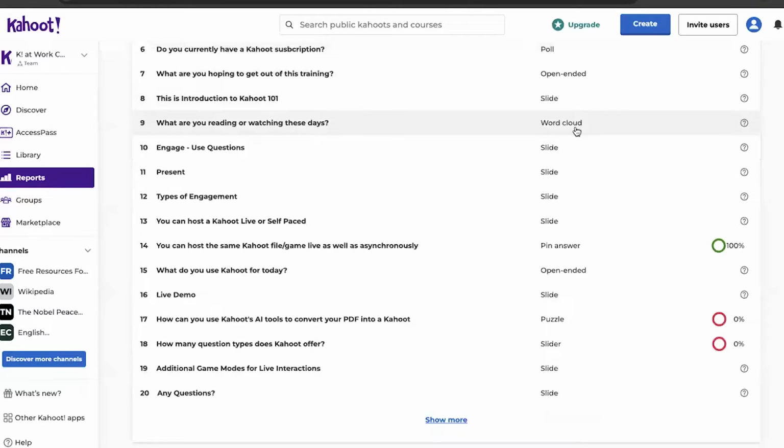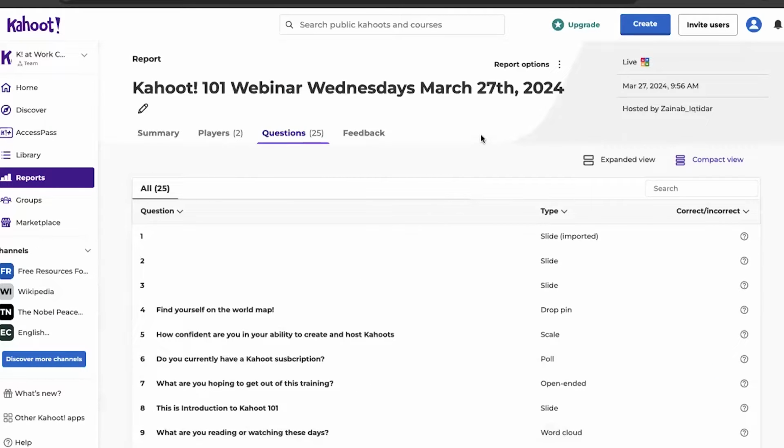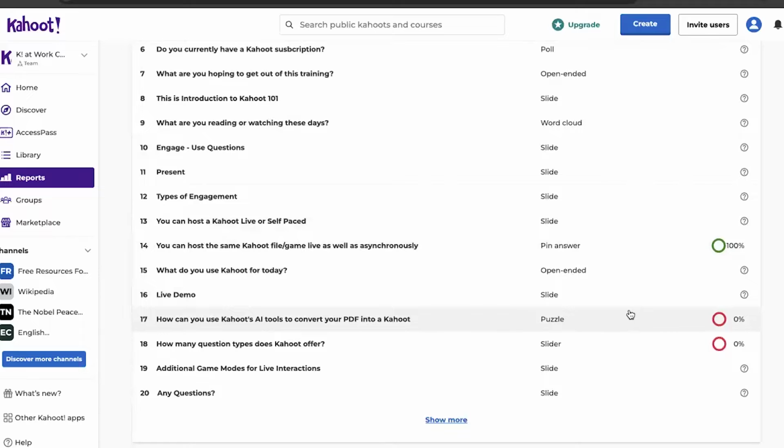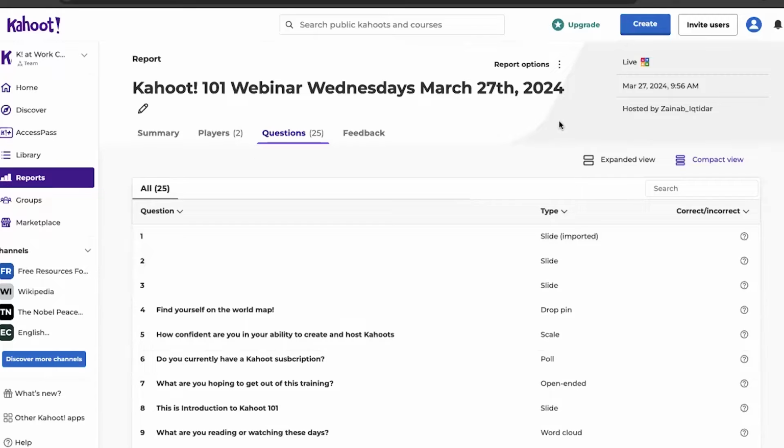So the reports are generated in real time. It's automatic. It is super helpful. It shows you individual performance as well as content performance. So like if one question was not answered correctly by a large number of people, it gives you an idea of what to follow up on. And then you can also download these reports or look at all the other reports for the same Kahoot file. So if this training is something that I host multiple times with different batches, I can see the reports for all of the batches together.